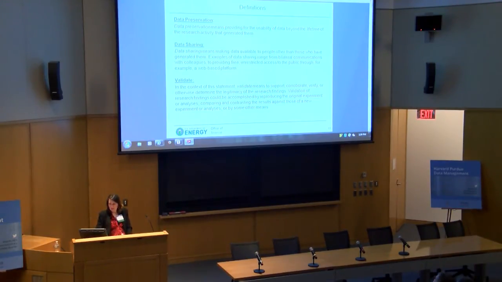Data preservation means providing for the usability of data beyond the lifetime of the research activity that generated it. Data sharing means making data available to people other than those who have generated them. So this covers a really wide spectrum of options. This could be everything from you put your data on a website and people can download it without your knowledge, without having to ask permission, or it could mean that you hold your data at your institution's server in such a way that you can respond to ad hoc requests.